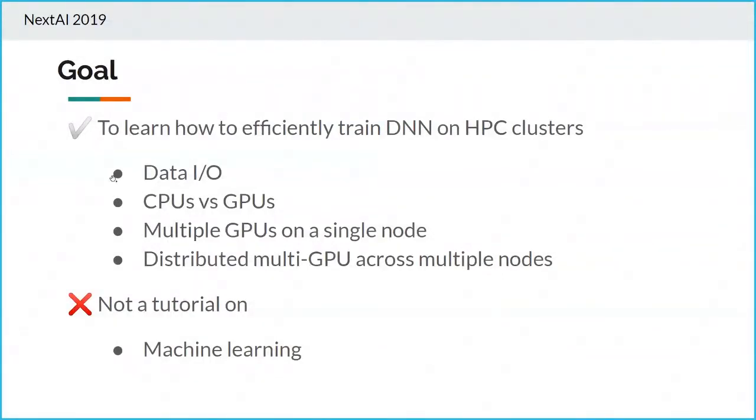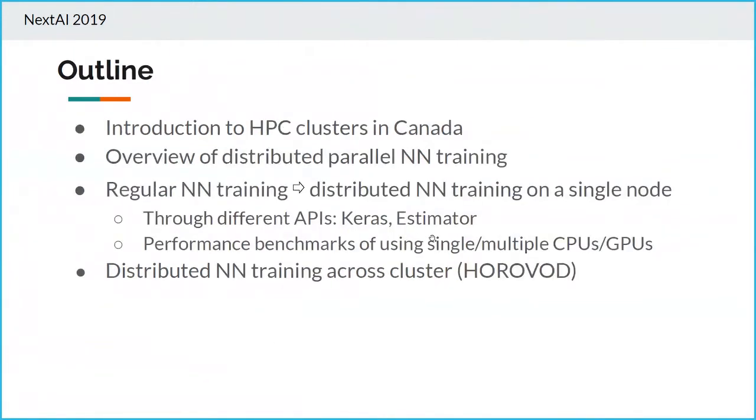So now we only have one goal to focus on: using multiple GPUs on a single node, okay? We will start with a brief overview of distributed parallelism in neural network training. Then we will start with a simple example, and I will use handwritten digit recognition to show how to write a regular neural network code, and then we convert that code into a multi-GPU version.